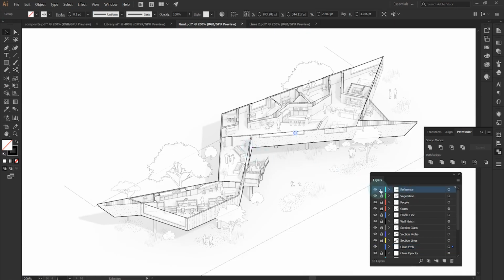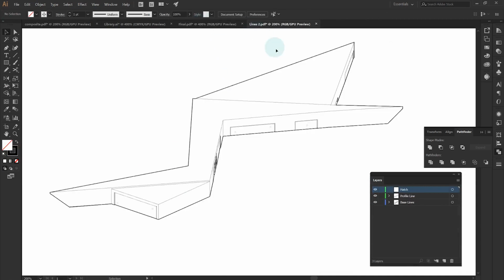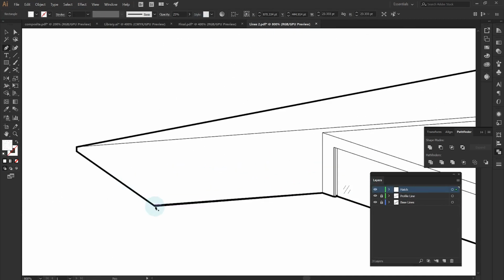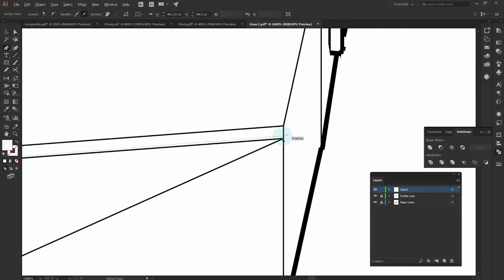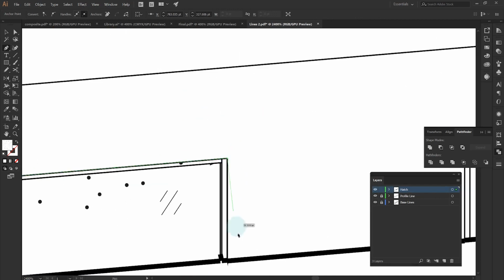Next, I'll add the hatch to the exterior walls and roof. Just like the bottom portion, I'll use that concrete pattern and then that wood texture. And I'll also manually select where I want this to be shown.